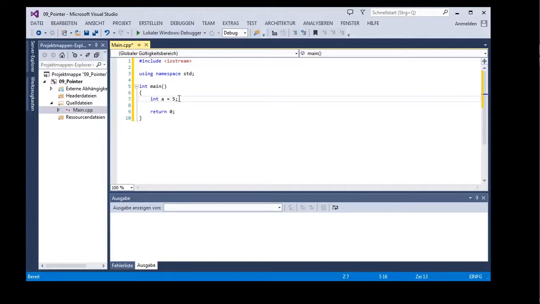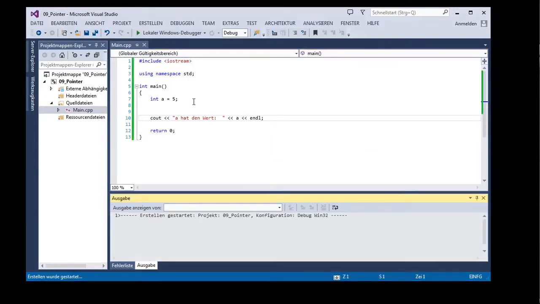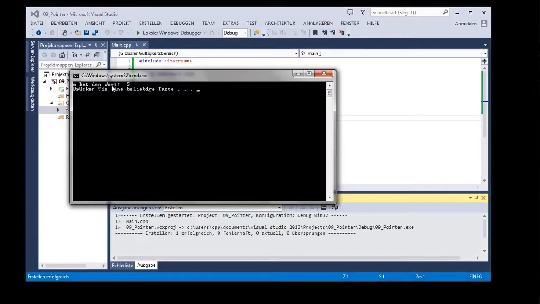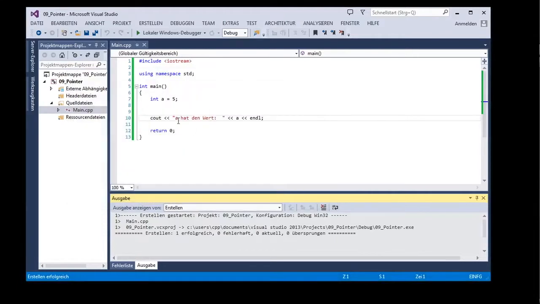Okay, let's get started. We have our integer variable with a value 5, and we want to output this. So we write cout, "a has the value", and then a, and endl. This is just the normal procedure. We run this and see, okay, the output is not very spectacular. It just says the value is 5.